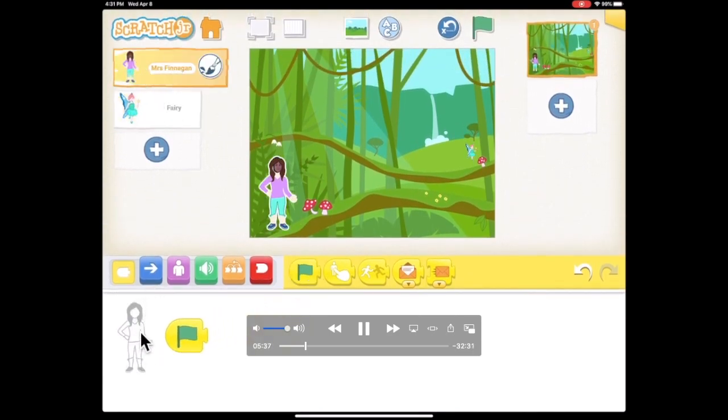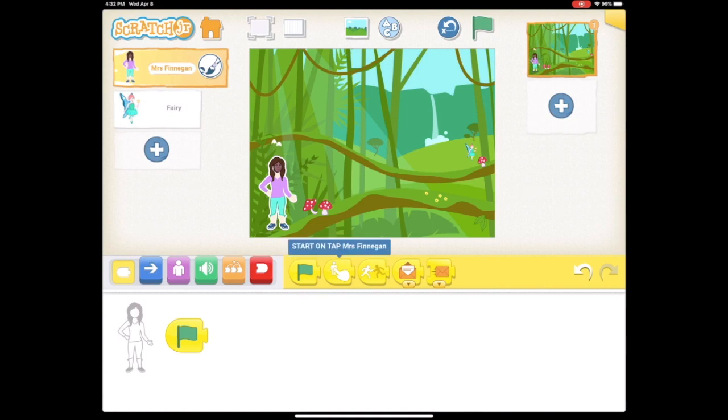So when I push the green flag, and if you push and hold, it will tell you when to start: on tap, Miss Finnegan, start on bump, start on orange message, send orange start message. So you can have them start on different things. These ones have other options, so you can have it different colors. Alright, so I'm going to have mine start when I push the green flag.